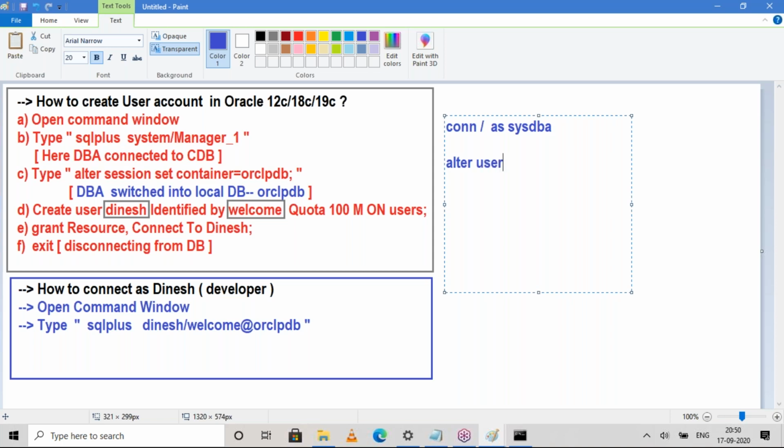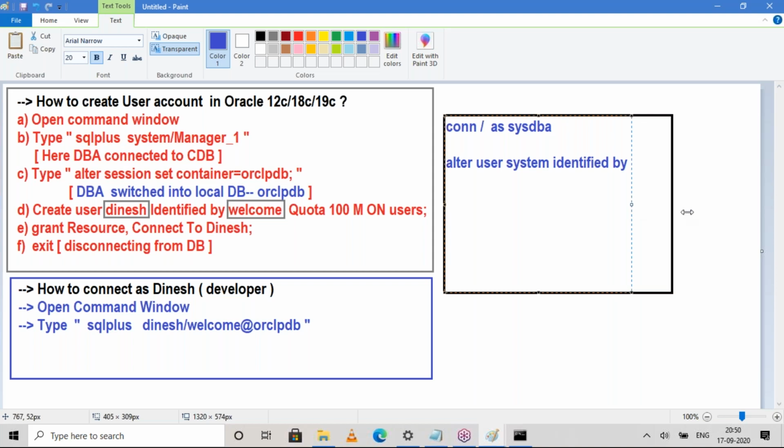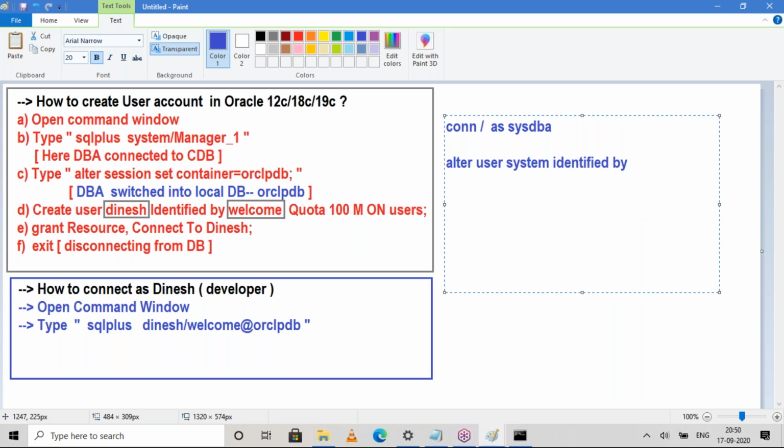Alter user system identified by the new password. Here I am giving new password manager. So whatever the old password, forget about it. Okay, new password of the system is manager. Then it will display user altered. After that, you can connect as system. Connect system/manager. You will be connected as system.